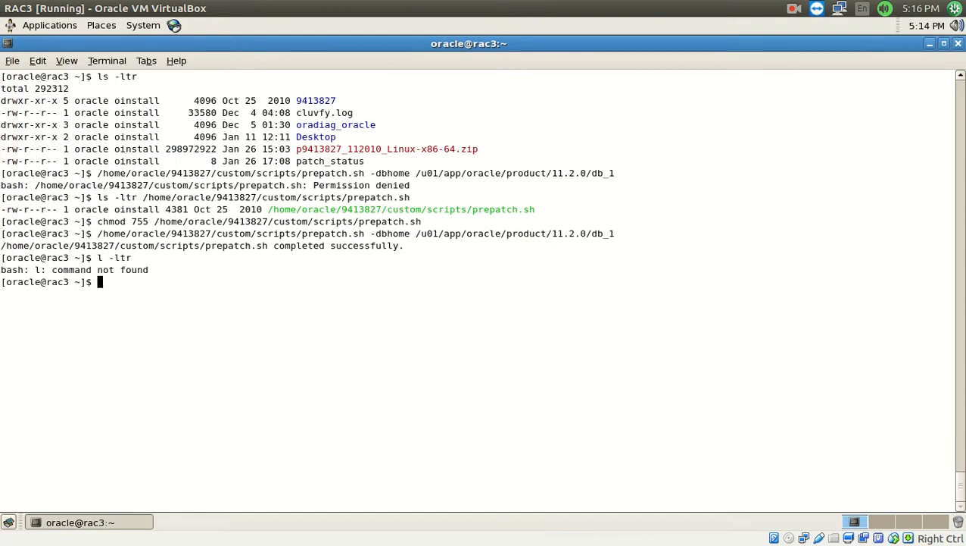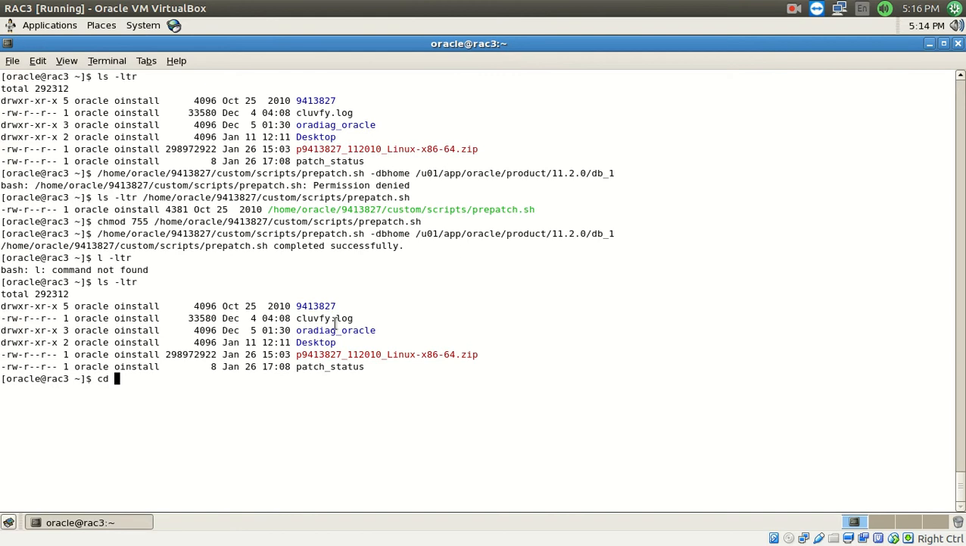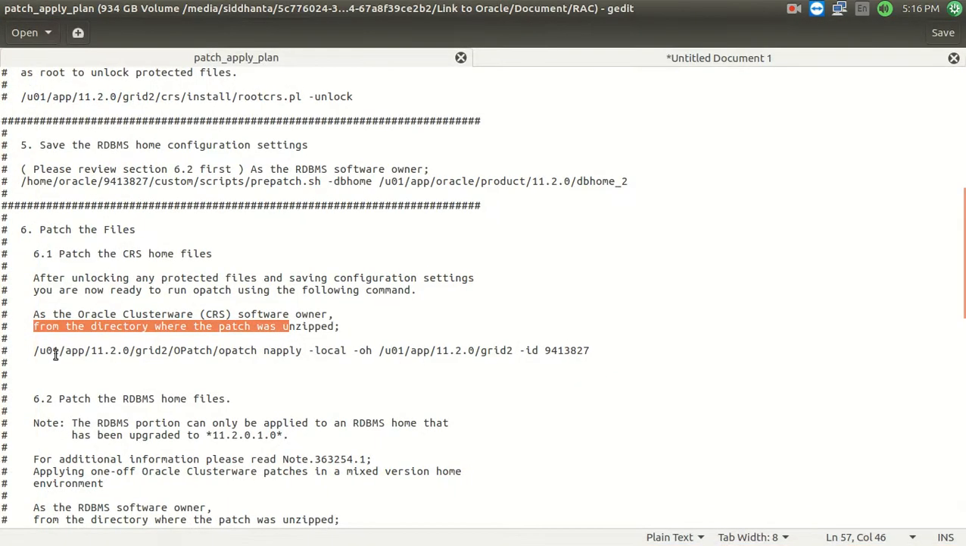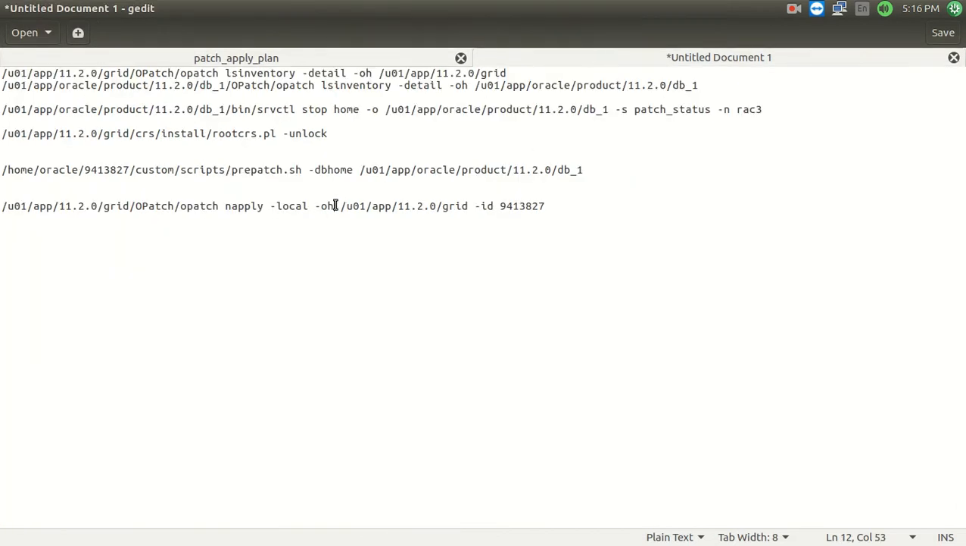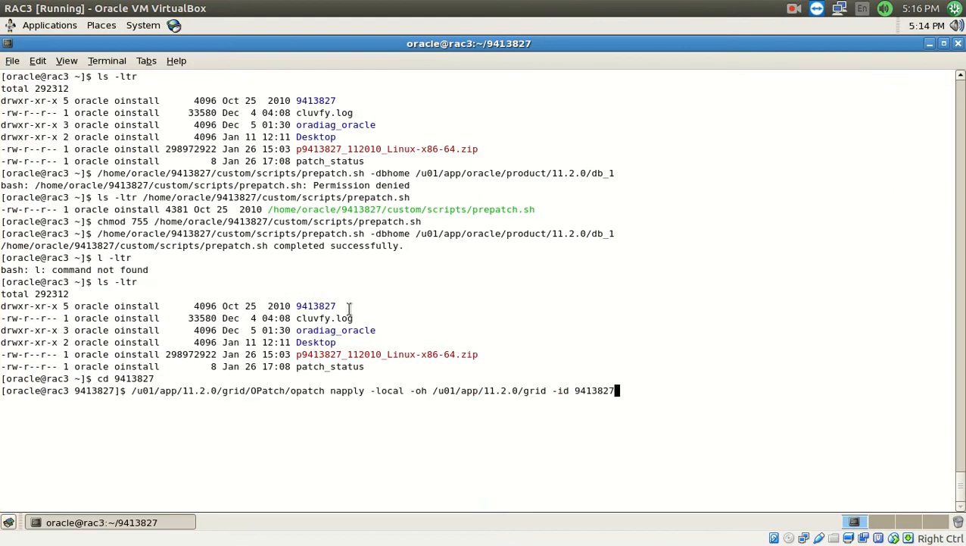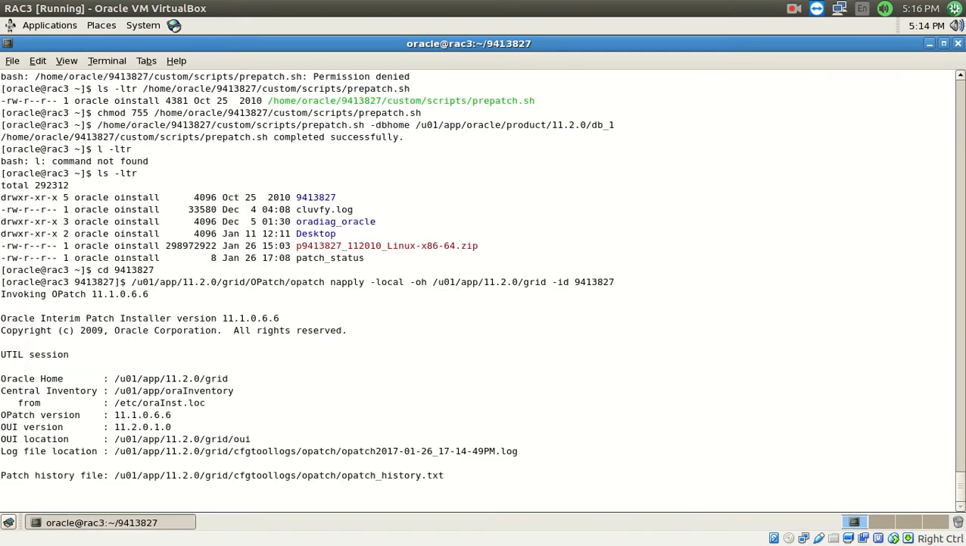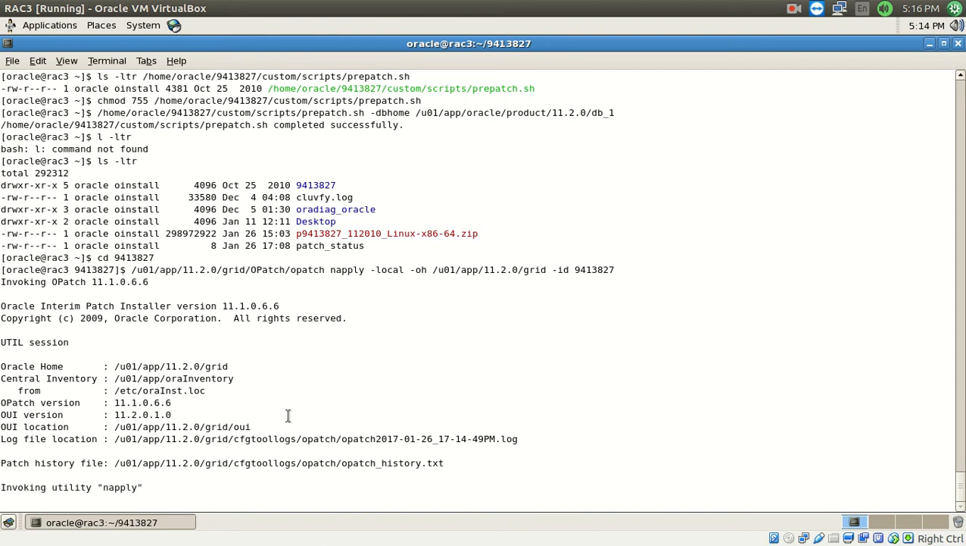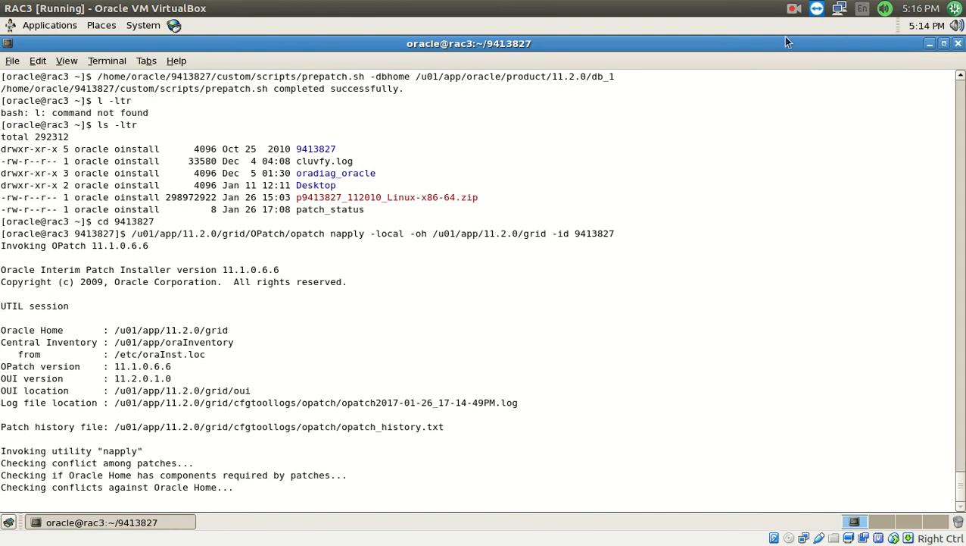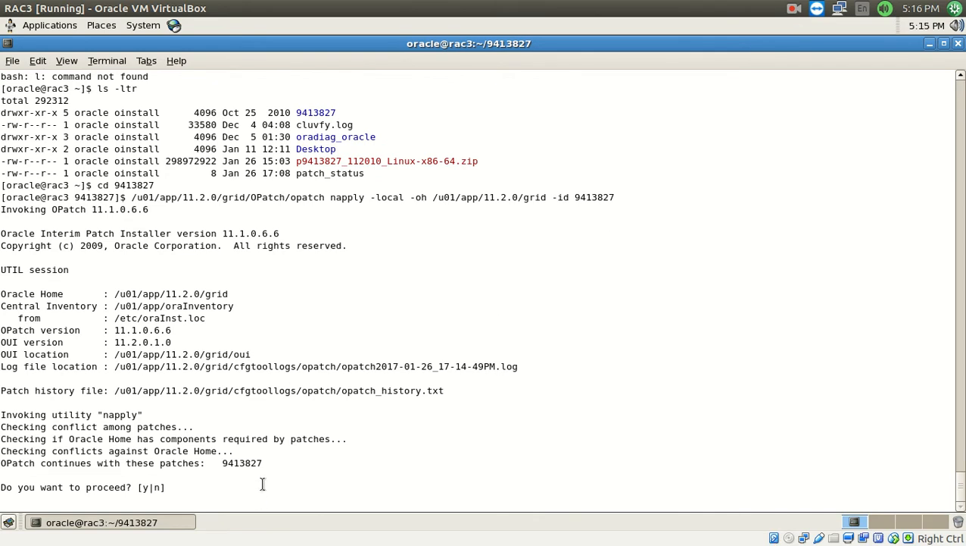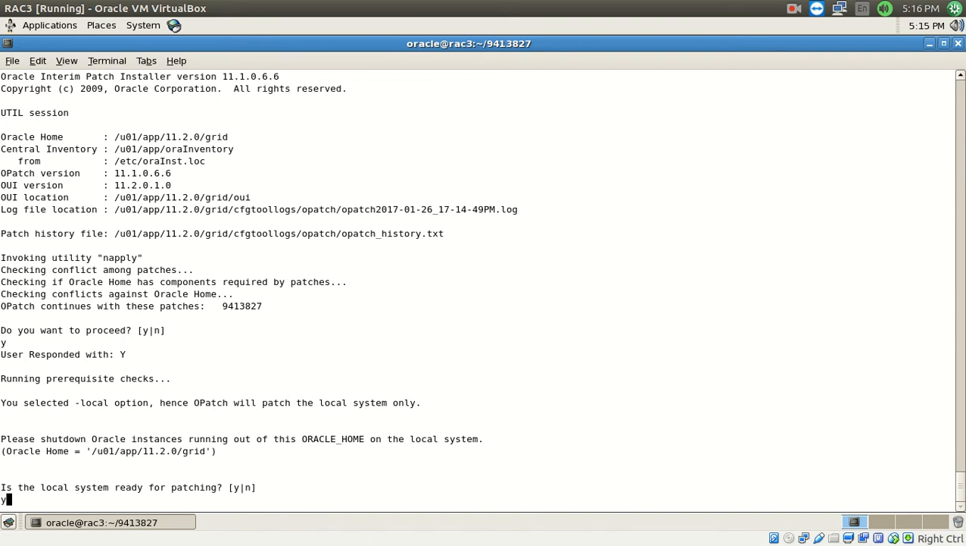In my case, this is the directory, so I should go inside it and run this below step. Apply 11 to 0. Yeah, fine. Currently the CRS patching is going on, so it will take a few minutes. I will pause the video and let it happen. It may ask you yes or no, so give yes.